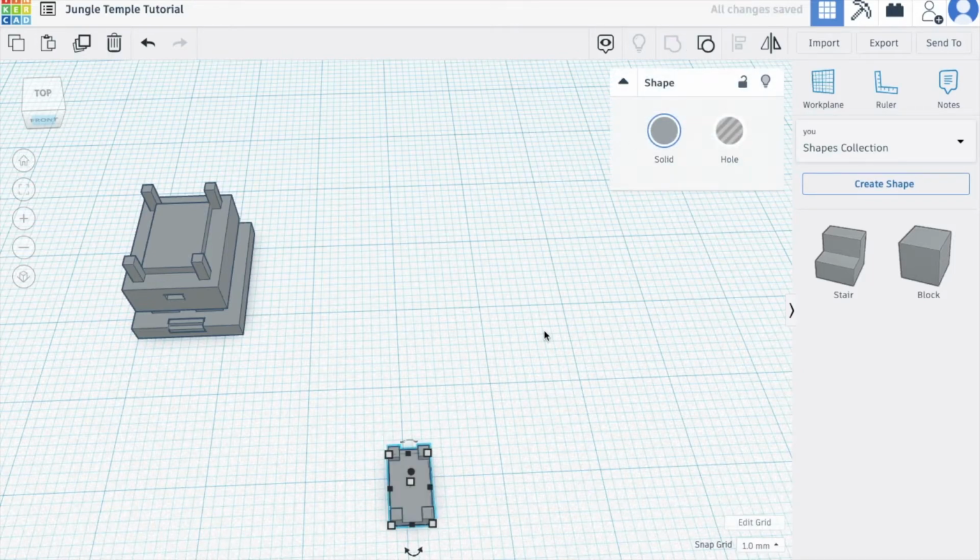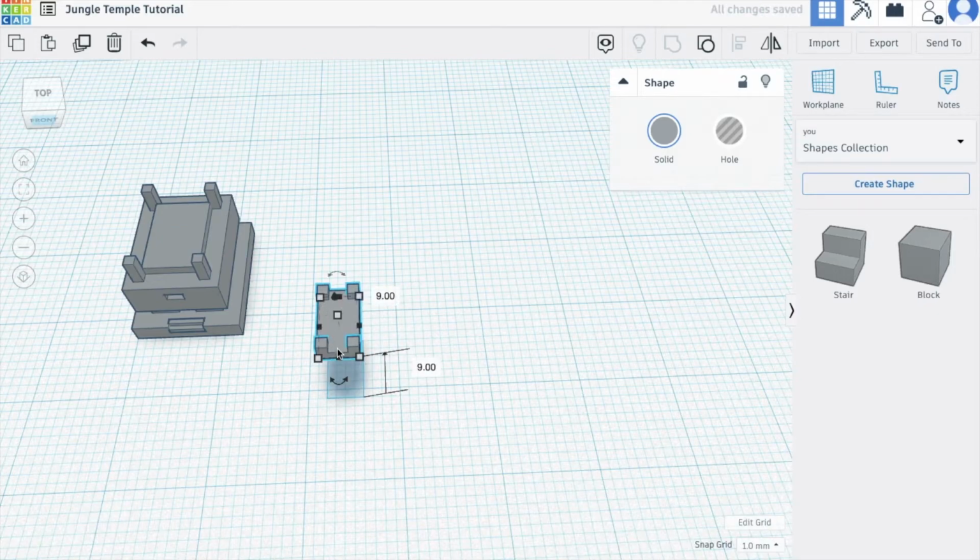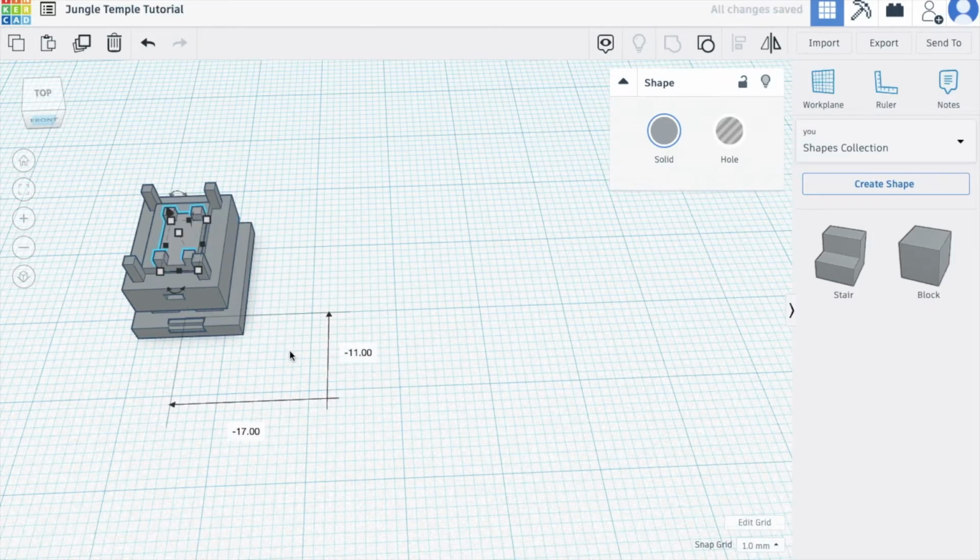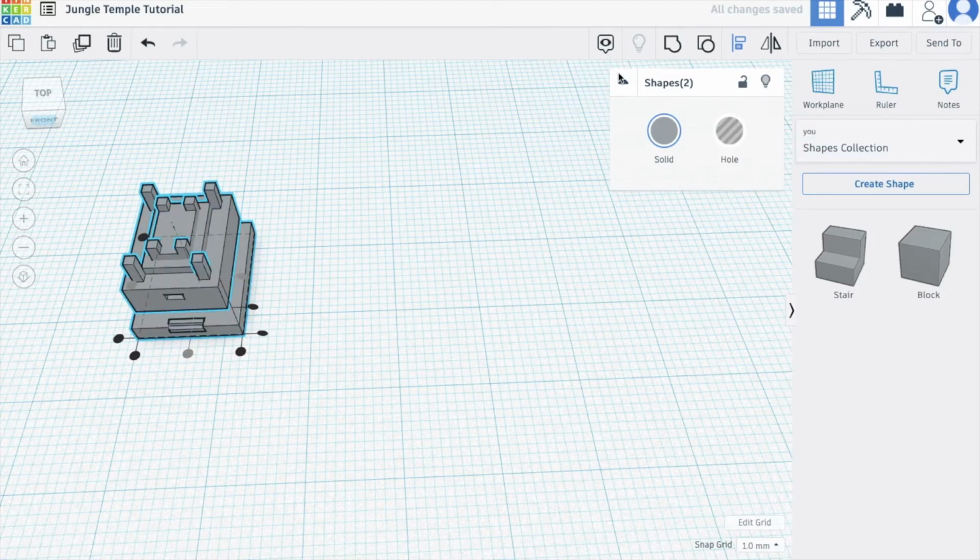Now select and group and lift this layer 9 units off of the ground. Now use your align tool to get it centered and group.